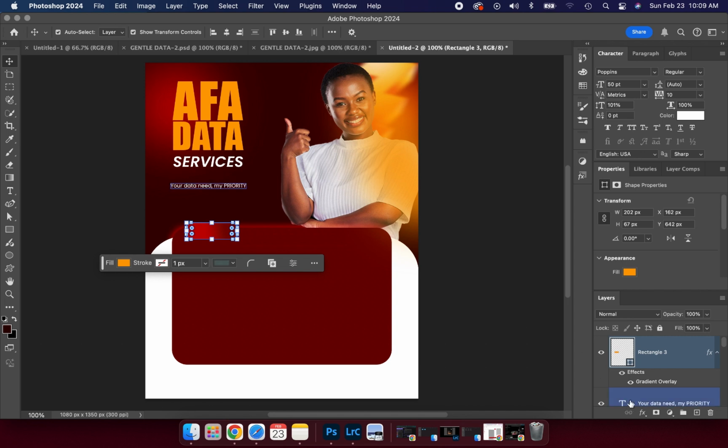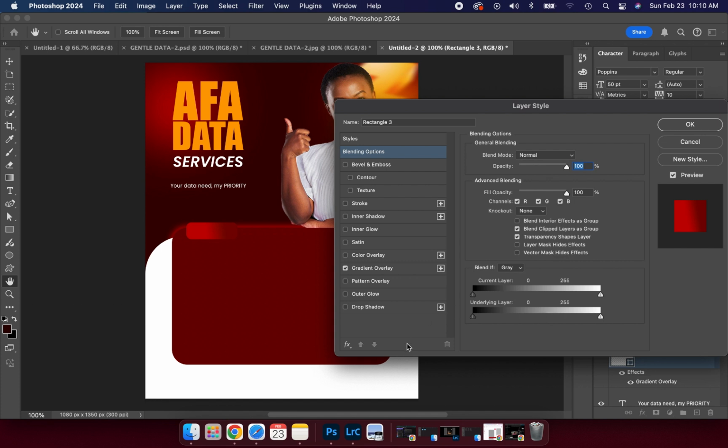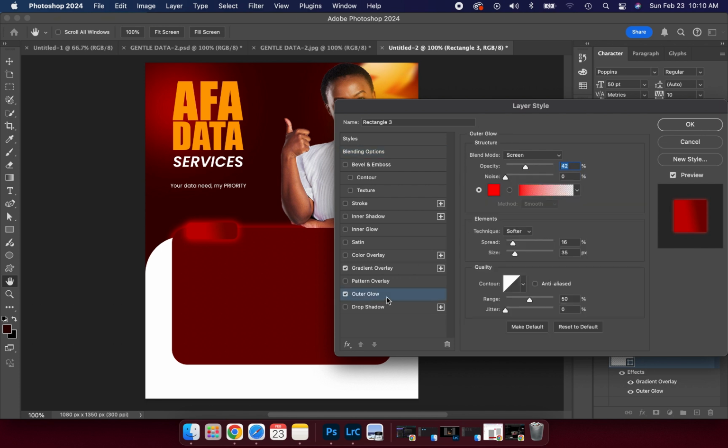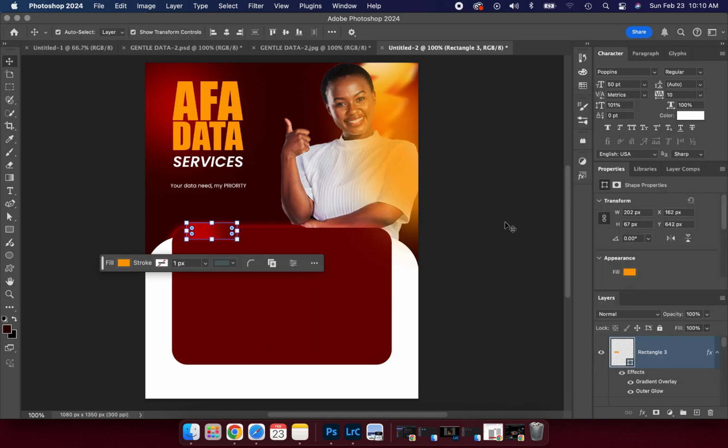So the next thing we are going to do is to click on the FX again and click on blending options, and this time we are going to select outer glow. Okay, so the outer glow is selected, so you click on the outer glow itself and we are going to reduce the size a little bit. After reducing the size, then you click on OK.